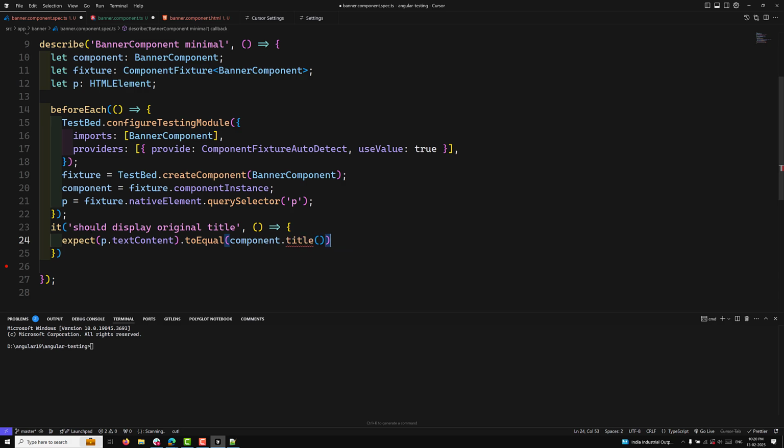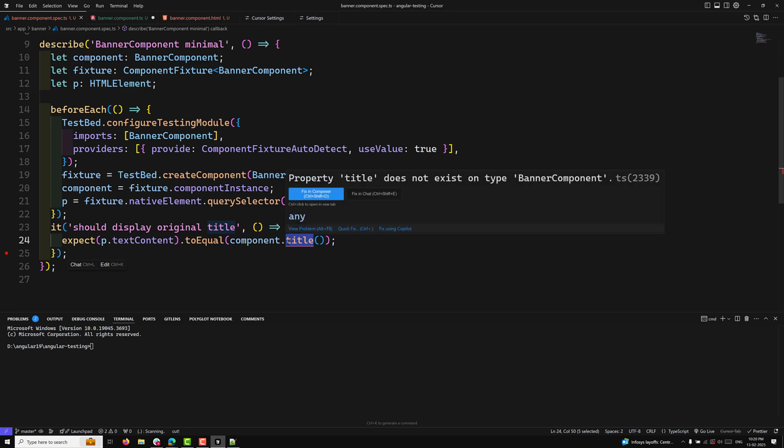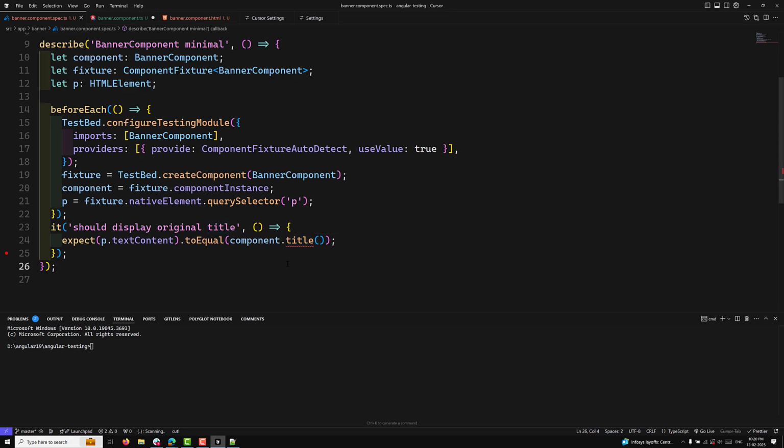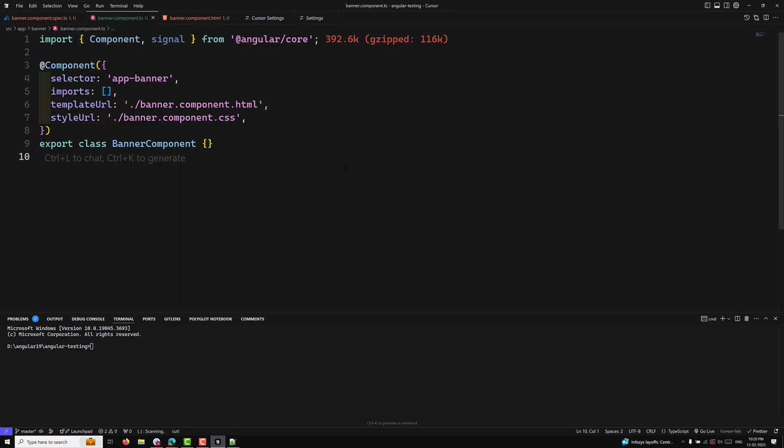Previously we checked it against an empty value, expecting p.textContent to be equal to empty. But this time we are using it directly without manually triggering the changes. Because we enabled automatic change detection, the test automatically updates the UI. No need to call fixture.detectChanges manually. Now let's see the output for this. Why is this not saving?